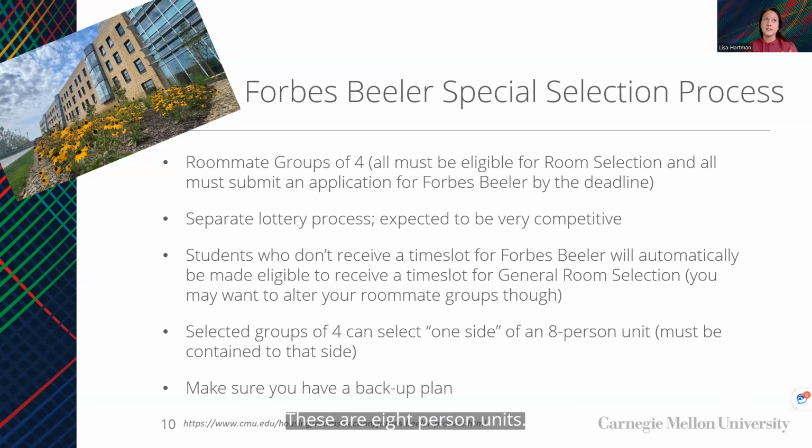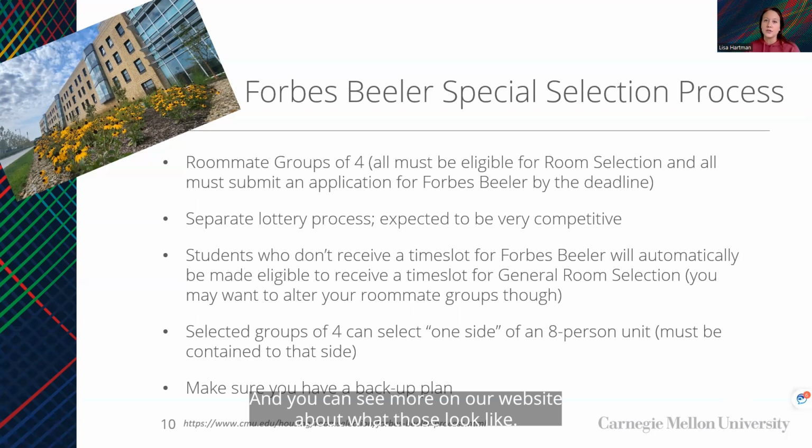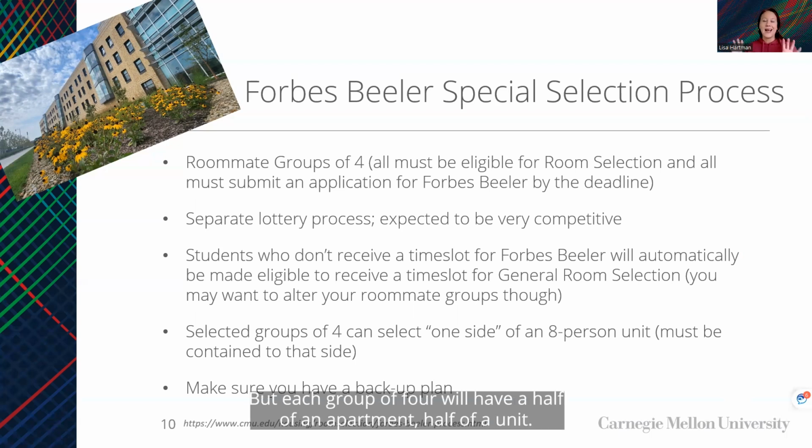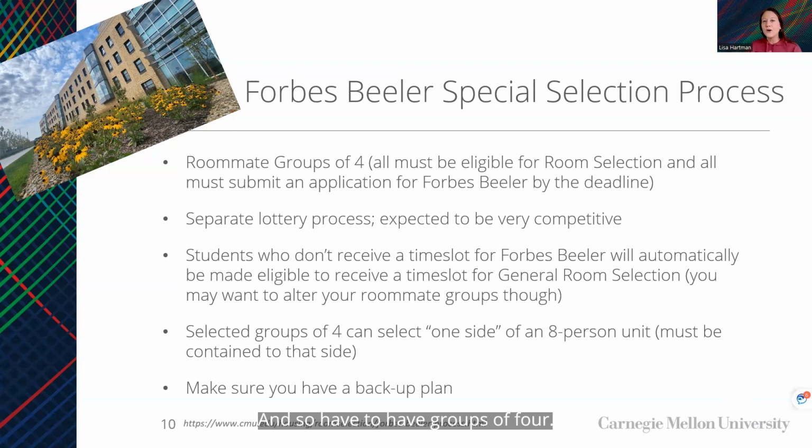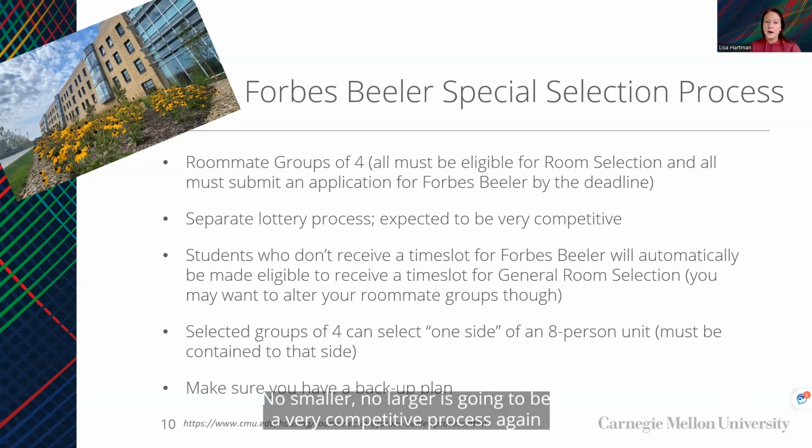These are 8-person units, and you can see more on our website about what those look like. But each group of 4 will have half of an apartment, half of a unit. And so you have to have groups of 4, no smaller, no larger. It is going to be a very competitive process again this year.